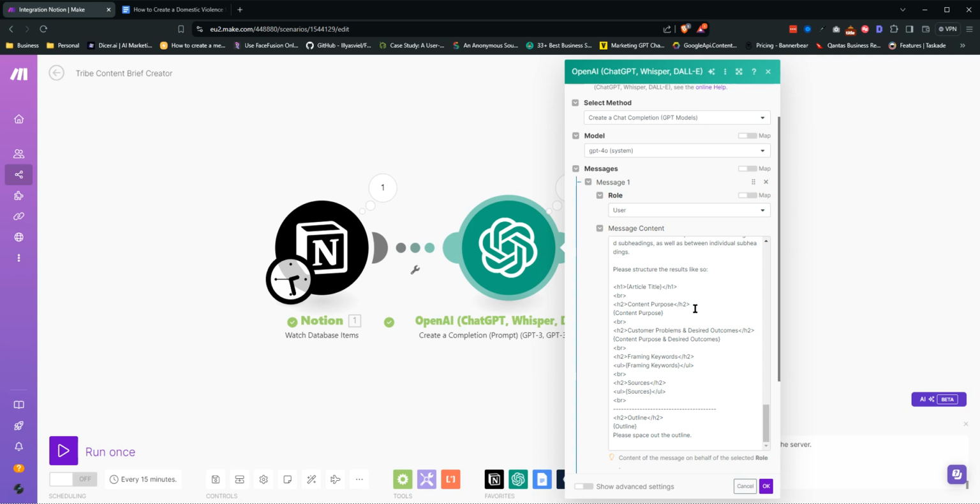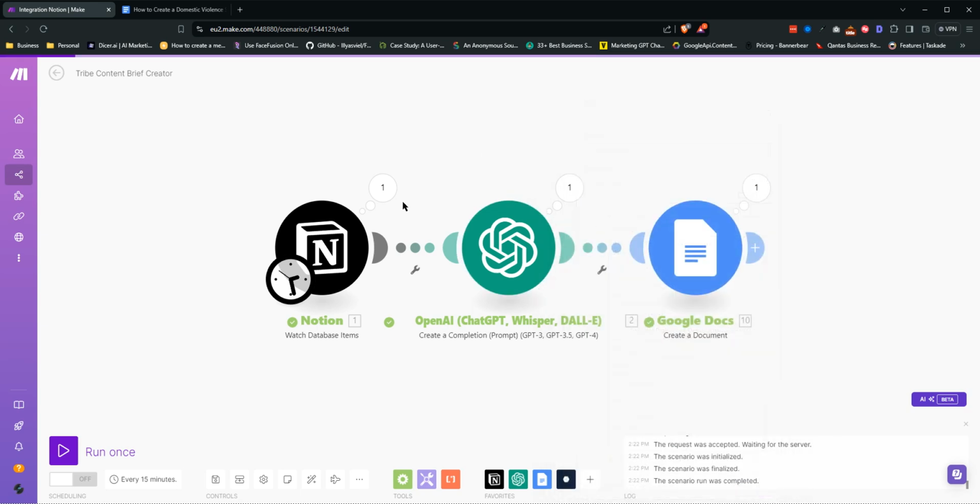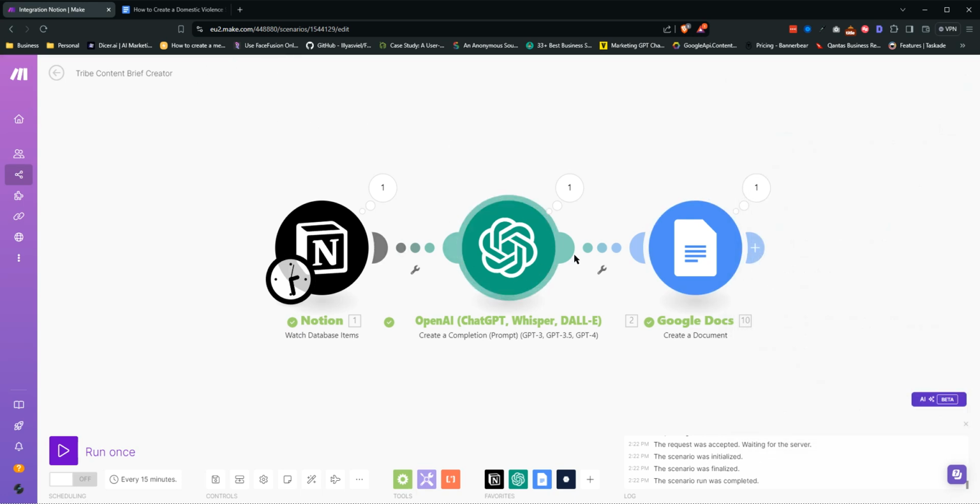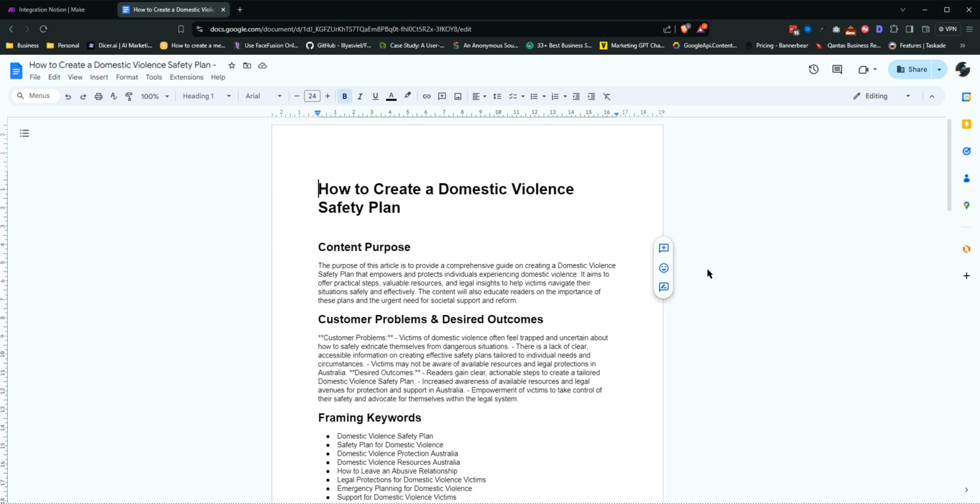So I've got the article, the content purpose, the content customer problems and desired outcomes, and then over here I've just pulled all of that in. So the name is the name, and the content is what this is spitting out, and then it comes up with this nicely formatted document. So then I can send that off to our writers, and they can write the article quite easily. Or in your case, if you've got writers, you can send it off to writers. If you are a writer, then you would write this.